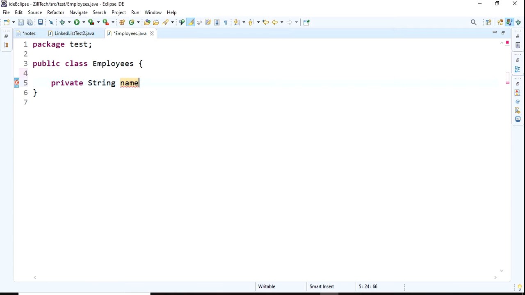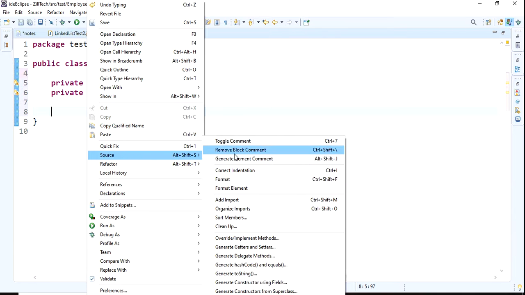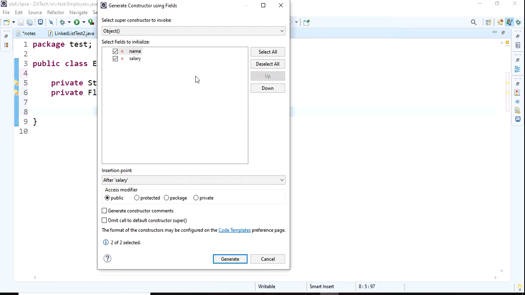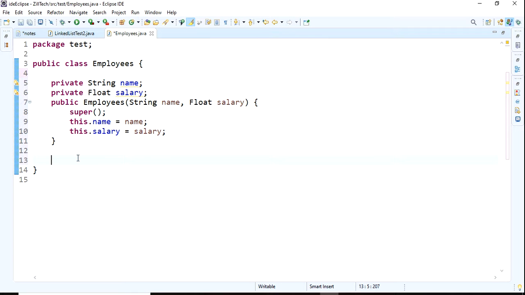Next, private float, upper class Float, salary. Only these two I want to take. Next I want to take one constructor, and you can generate a constructor easily. Right click and go to Source, and here Generate Constructor using Fields, and click Select All and go Generate. All of it will be generated.